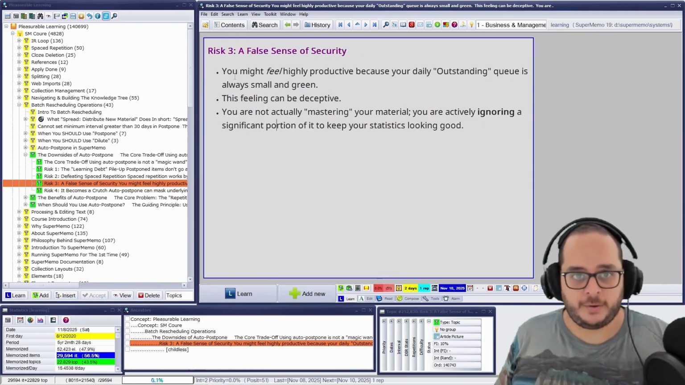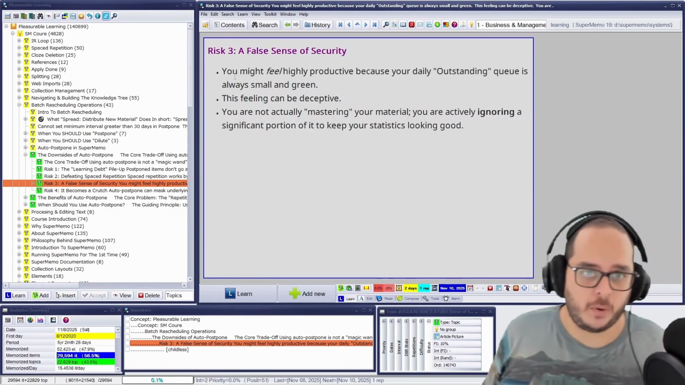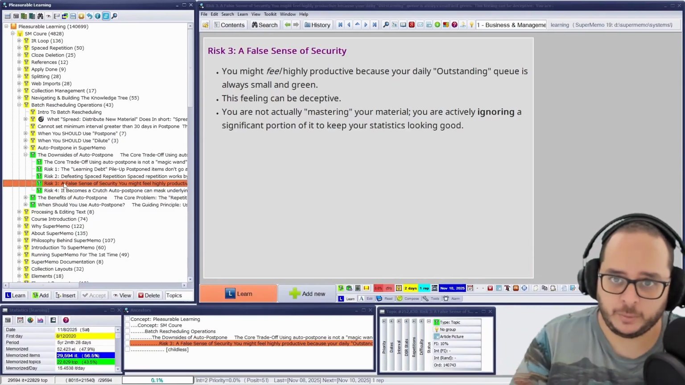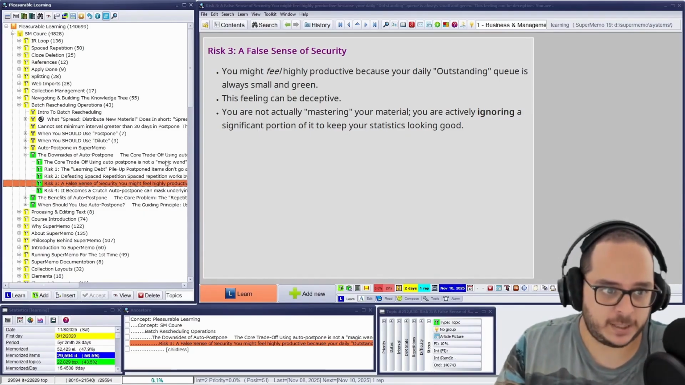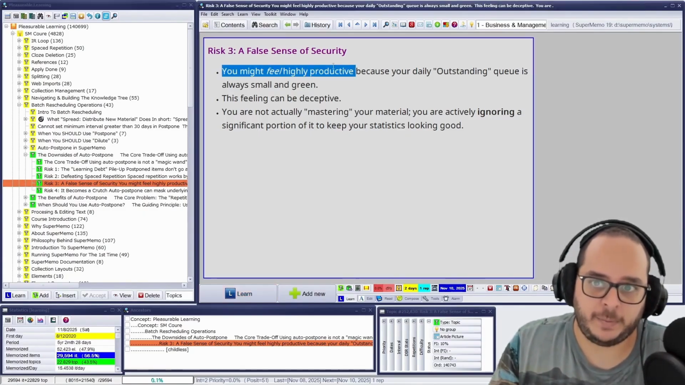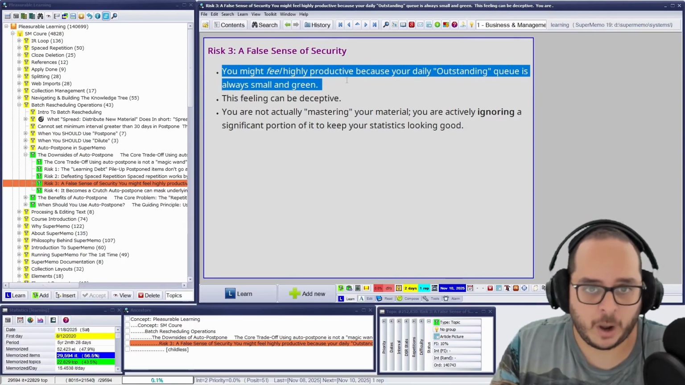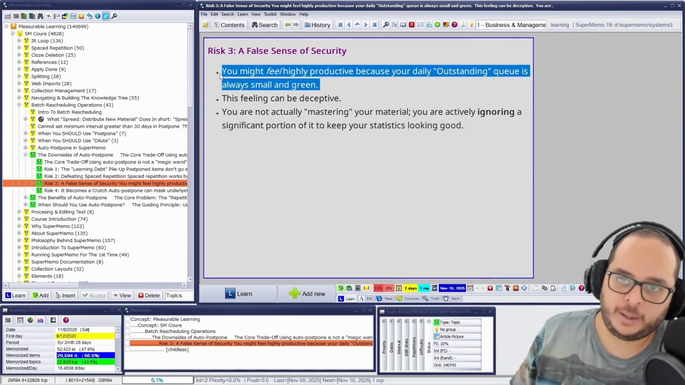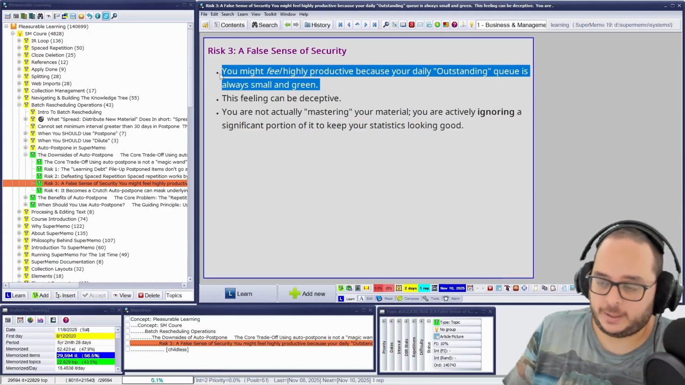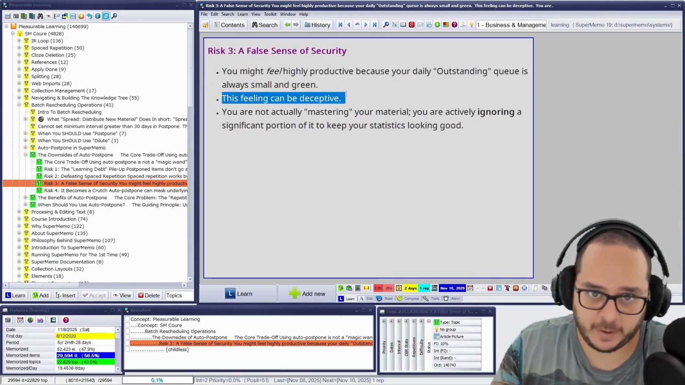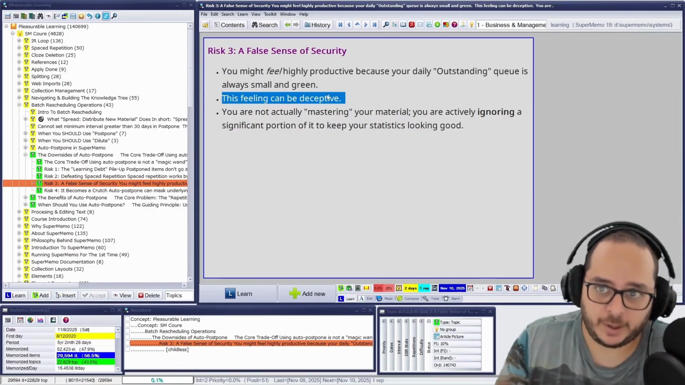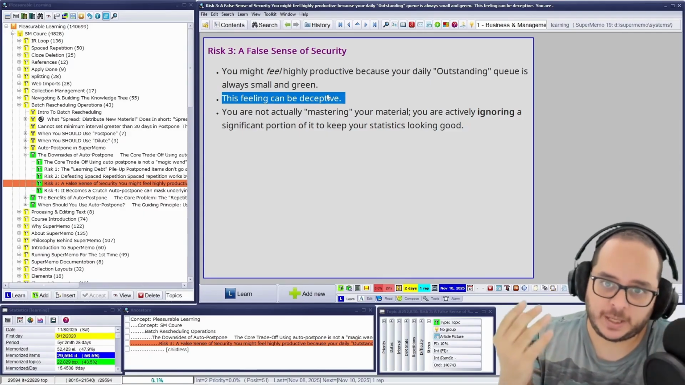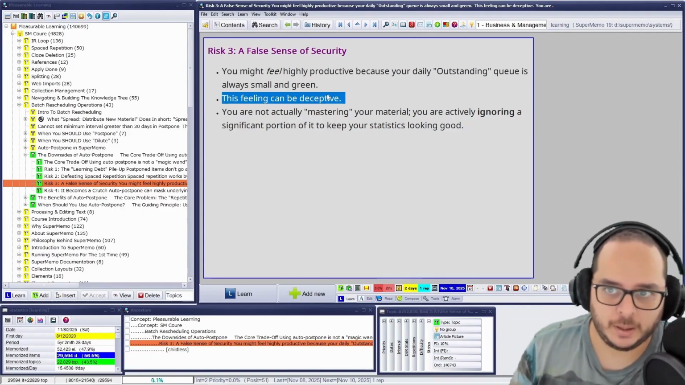Let's continue now with the third risk or downside of using Autopostpone: a false sense of security. This is virtually true for everything you do to the future, not just postponing. You may feel highly productive because your daily outstanding queue is always small, in green numbers, not red, that day you didn't finish outstanding, and so on. This is not deceptive. It is deceptive. You're lying to yourself. Yes, you have finished the outstanding queue, because this outstanding queue has been modified. You have cheated the outstanding queue.